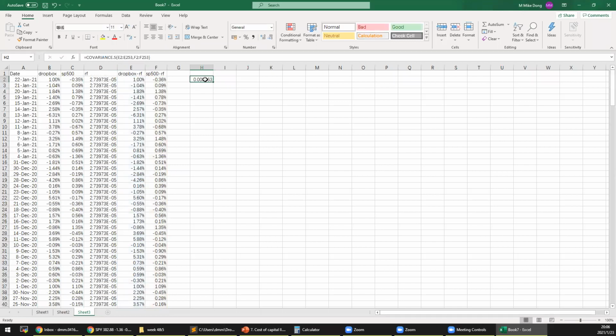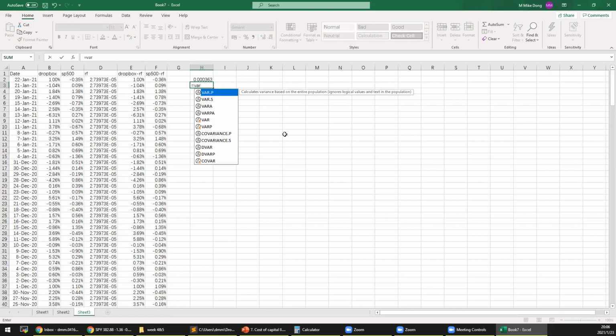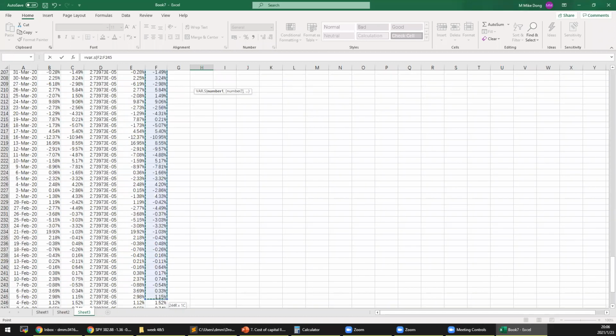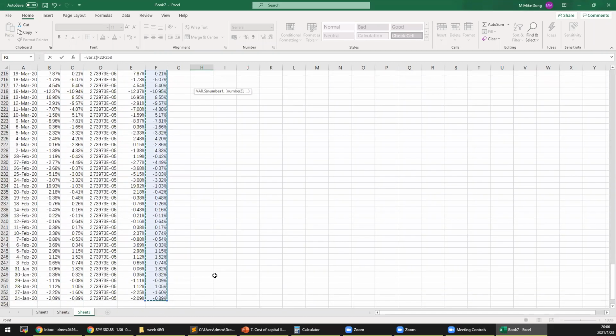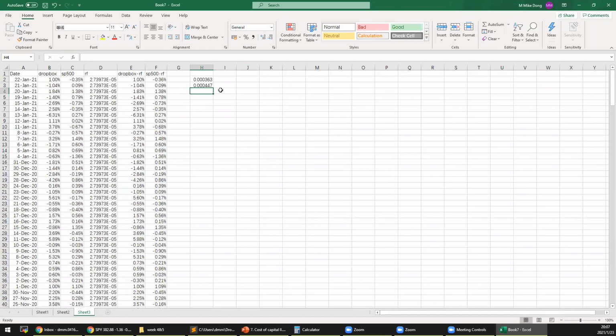All right, so this is basically their covariance. Okay, and how do we get the variance? We have another function called VAR.S. Similarly, right? We should use .S here. VAR.S, and it will ask you for an input of a number of values. So you can highlight this column and then just hit enter, right? So this will give you the variance.